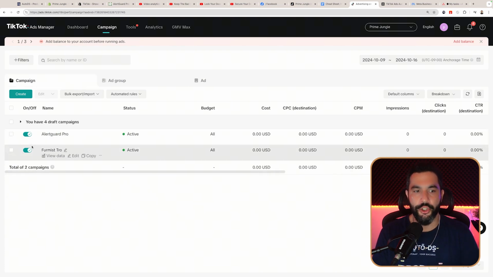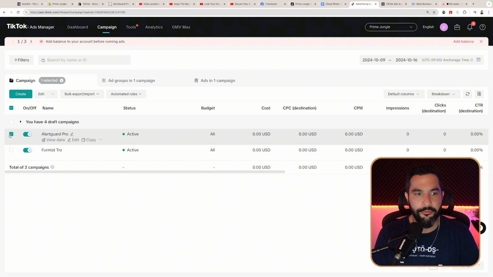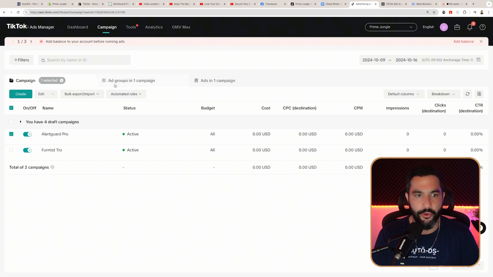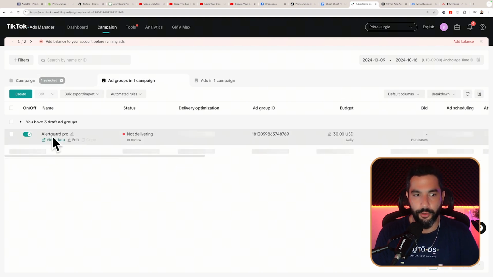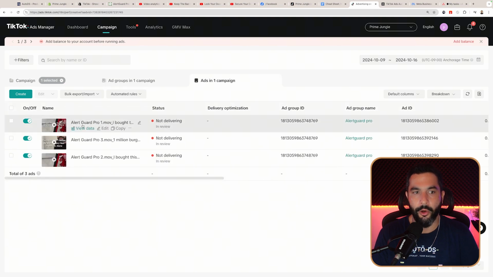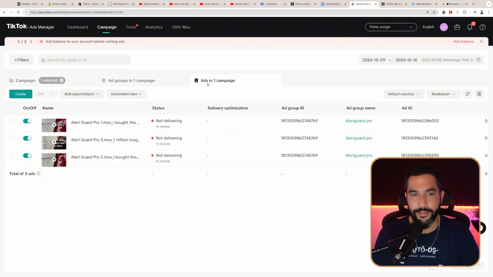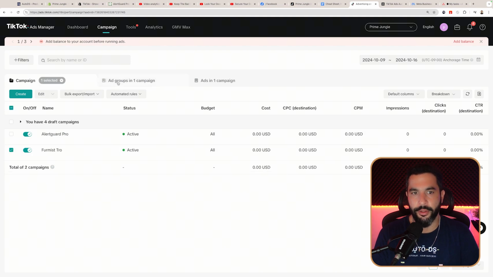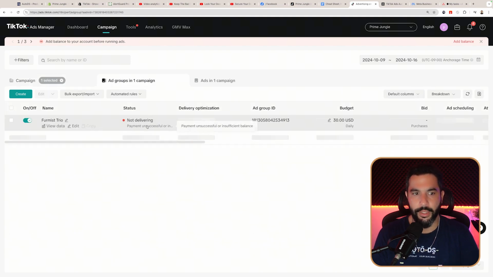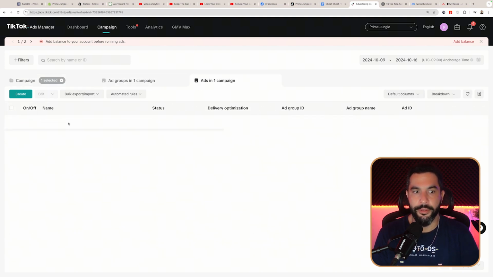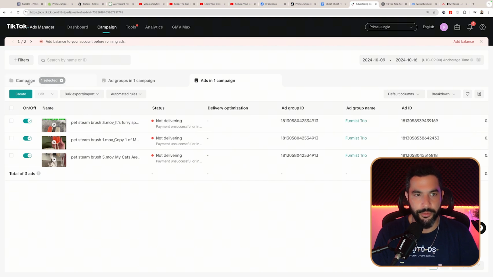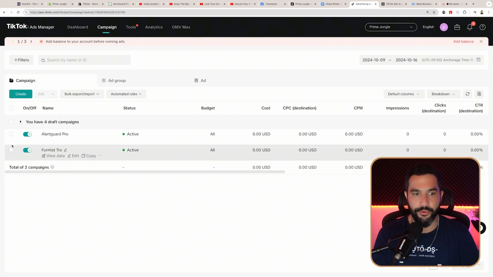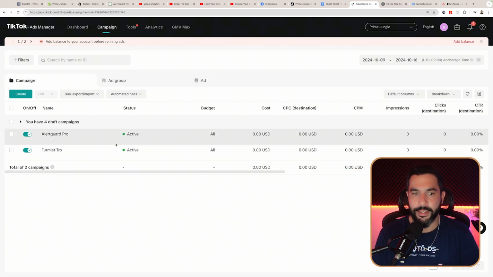Now, you can choose what you want to see. So for example, if I only have this one ticked in, then I'll go to ad groups, then I'll only see AlertGuard Pro. Okay, and then in the campaign, I'll only see AlertGuard Pro in the ads because that's what I chose in the campaign. If I choose only Firmus Trio, then I'll only see that ad group, as we can see right here, and the ad creatives that have to do with Firmus Trio. Okay, so just so you kind of know how to navigate around this.